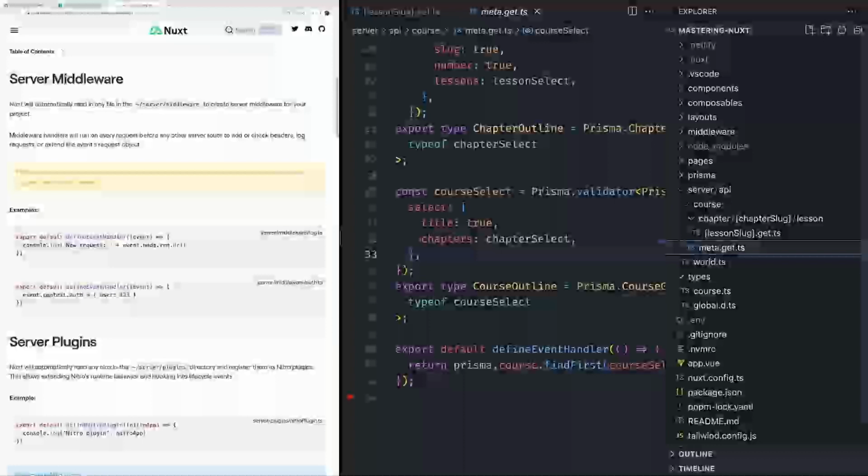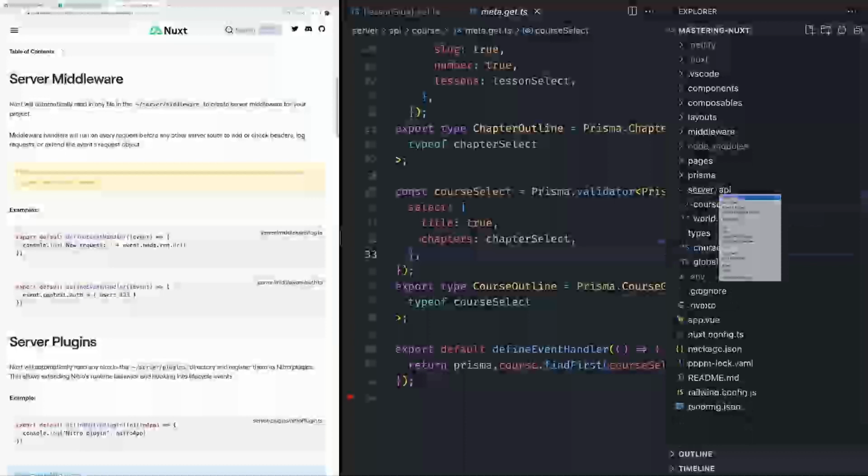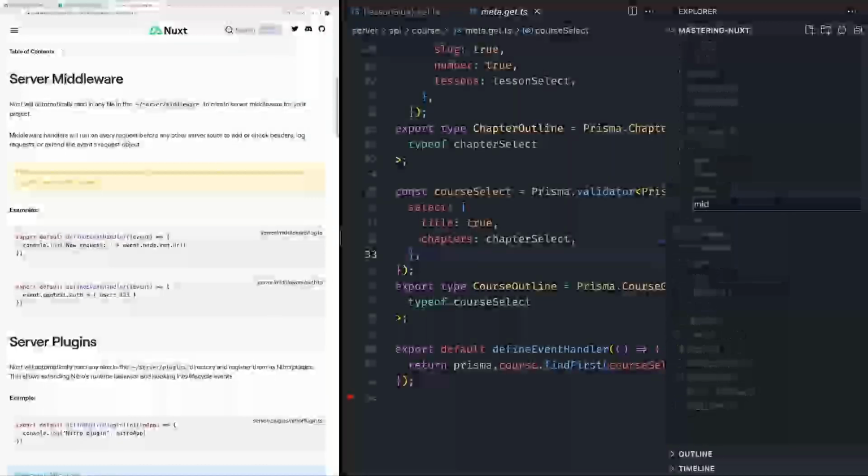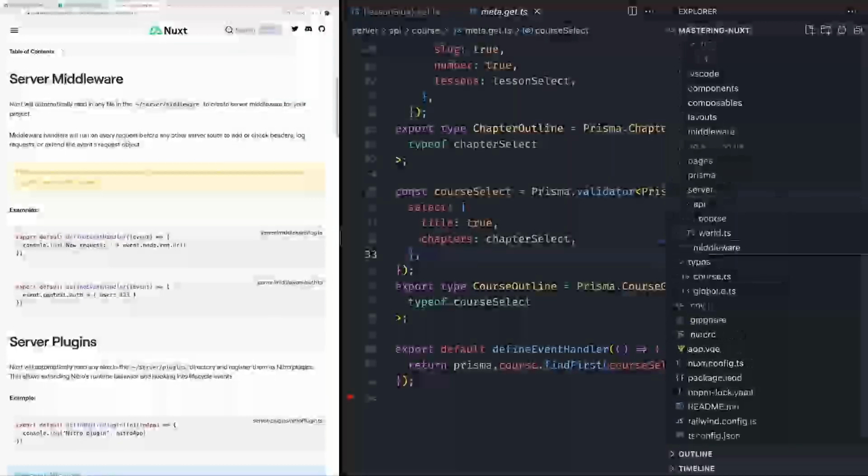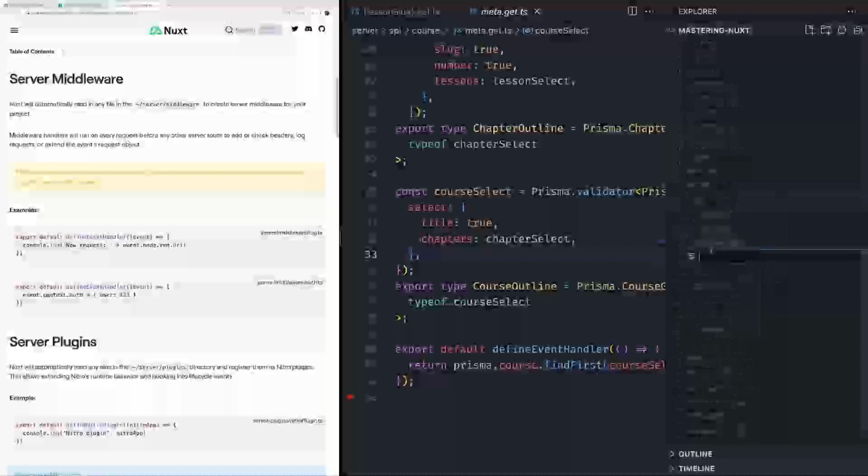So all server middleware needs to be put into the server/middleware folder. And then we'll create a user middleware. And Nuxt will automatically find these middleware and register them and then execute them all. Now we'll create a pretty simple middleware for ourselves here.